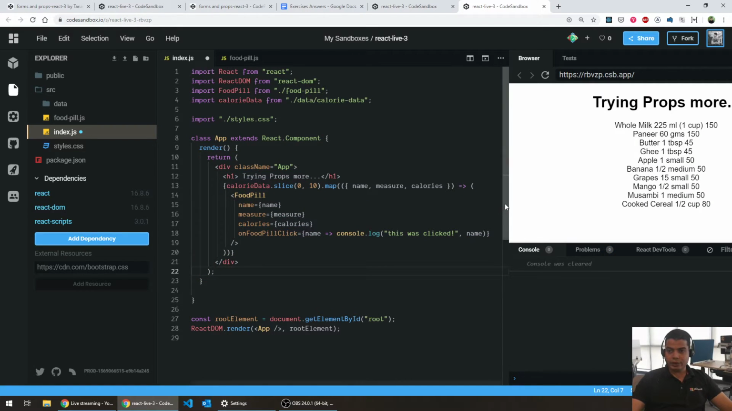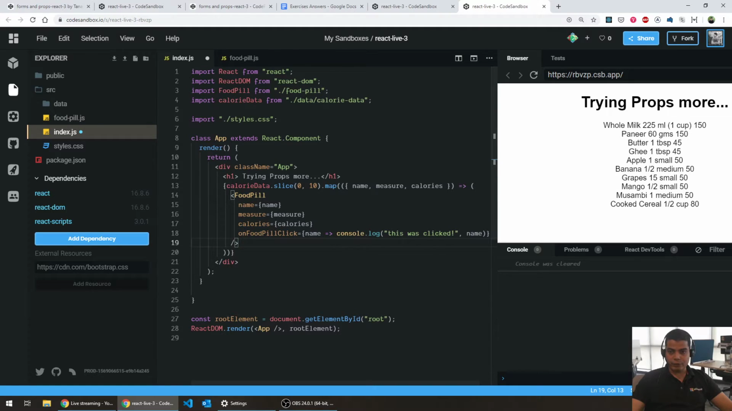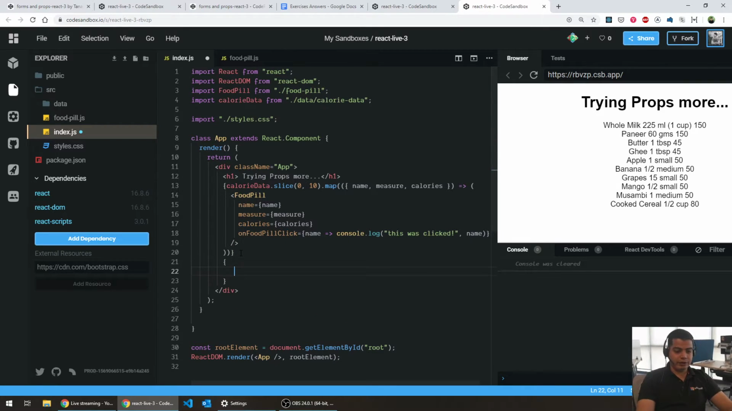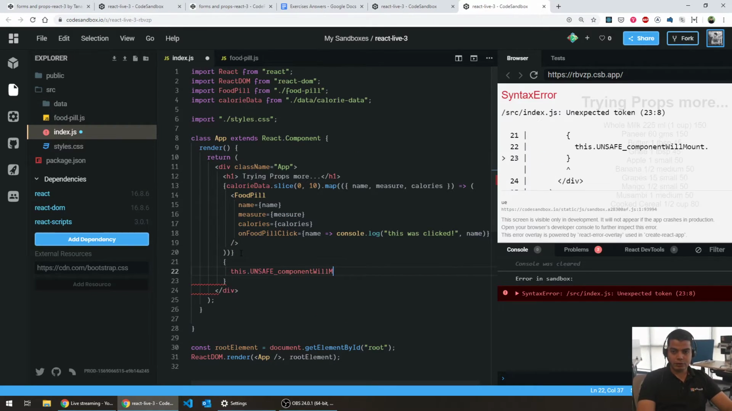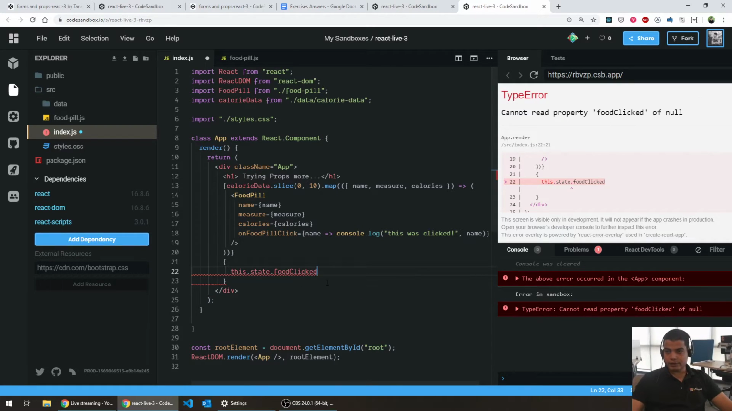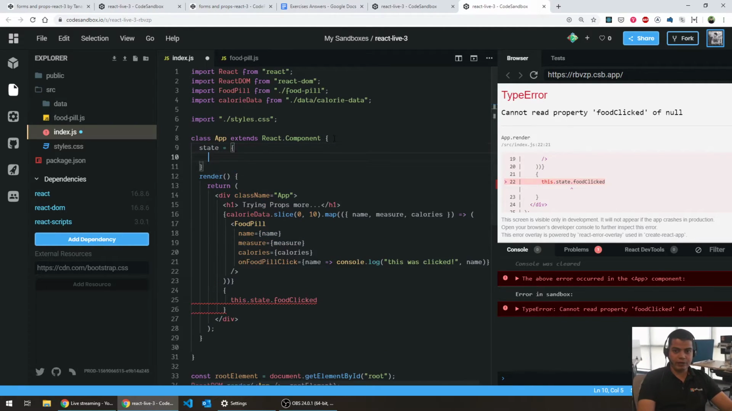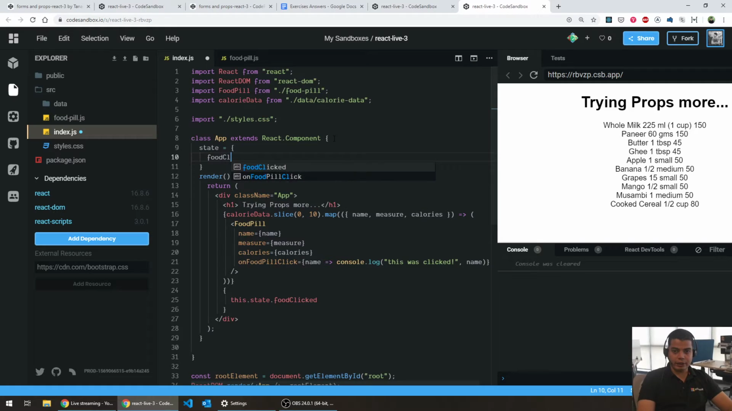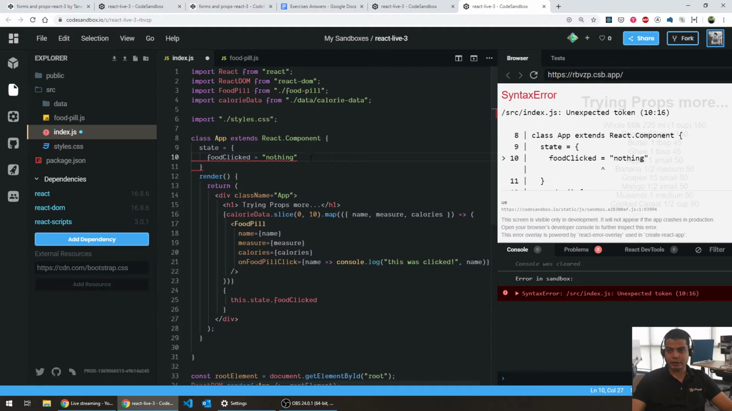Working, right? Now what I need to do is, and this is very simple, whenever this is clicked I need to do this.setState, and here I will just read from this.state.footClicked. Okay, it says footClicked is not defined, cannot read null. So you need to define a basic value of state, and you say footClicked is nothing right now. No foot is clicked.